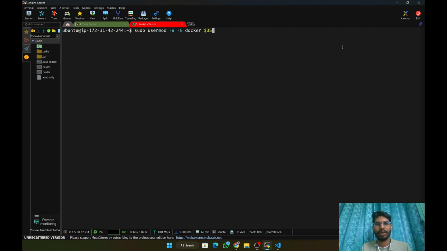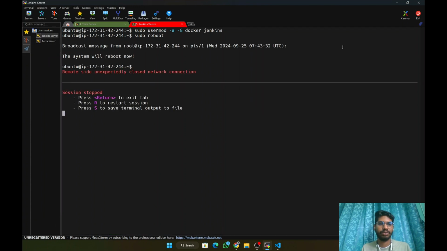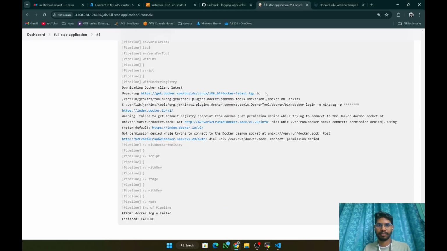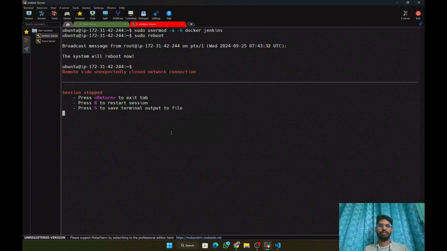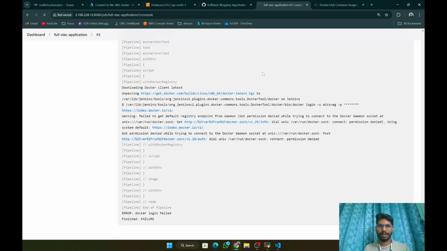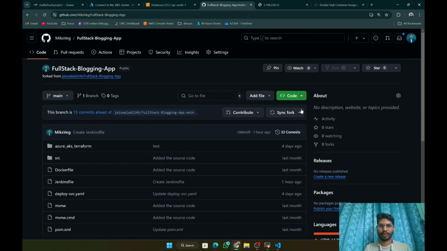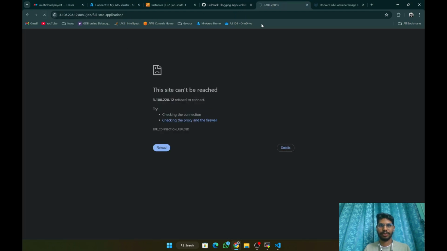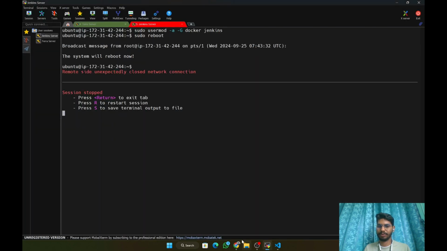But if I use Jenkins and then sudo reboot, it will actually restart and add the Jenkins user to the docker group. Okay, so we have to be patient for this. It will take some time to reboot. We have to wait for this.